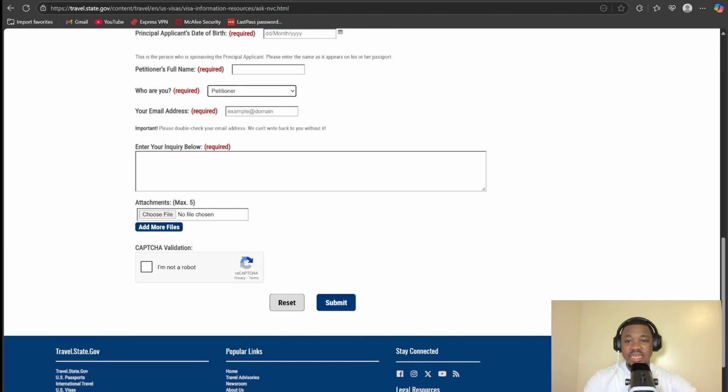Now the next one is your email address. Please make sure you type in the correct email address that you submitted to NVC during your application. Make sure you submit the correct email address, else you are not going to receive a reply from NVC. So you just type in your email address in this box. Please make sure you double check your email address before you submit this application to NVC.